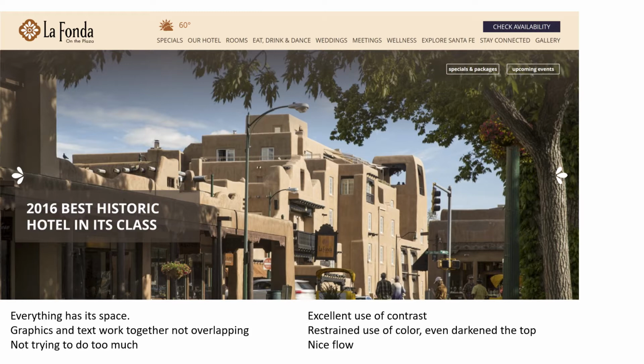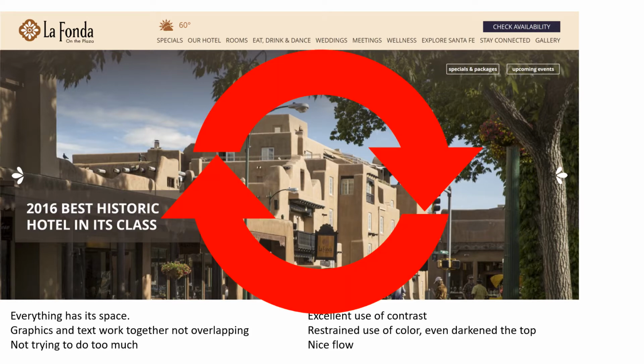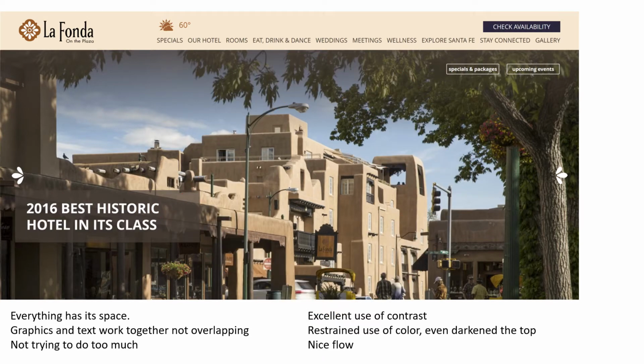The tree has its space. It's creating a nice little envelope for the hotel itself. This being on the darkest part of the frame gives it great contrast. There's nothing distracting here, and more than that, it's creating this flow. This flow is the circular pattern being created by the graphics and the text and the elements. So this website has really good harmony. The other thing I want to point out is the fact that the lightest part of the frame is going to be what people are most attracted to.